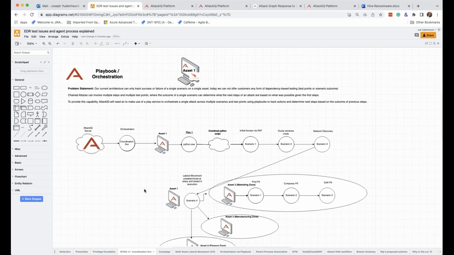Lateral movement. Same thing holds. If the attack graph dictates that we want to start by finding initial access or downloading a malicious file, and then we want to dump credentials and then do some form of network discovery, whatever credentials were found here, and then whatever IP and ports were found listening here, that information can now be used in order to move laterally. And that's what a multi-test point attack graph is, right?